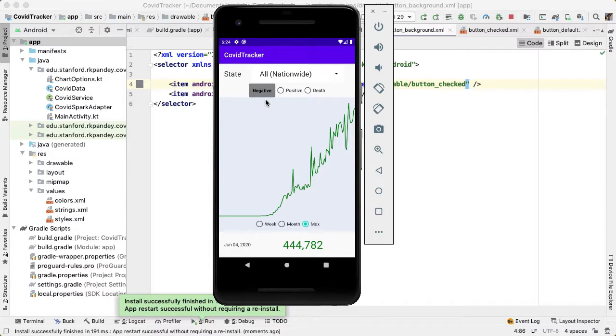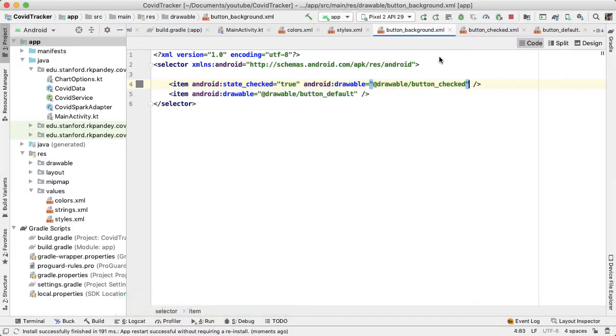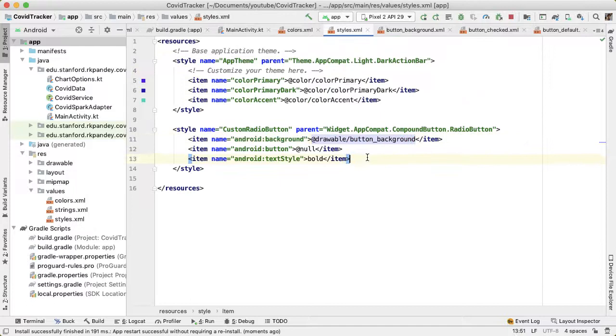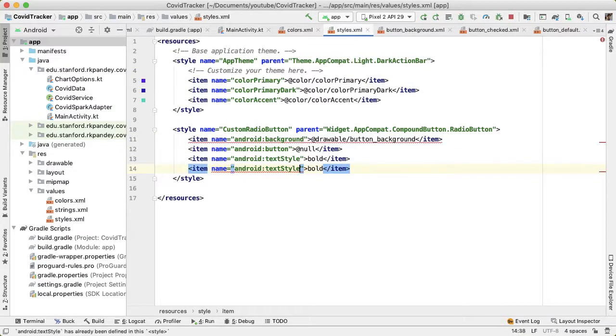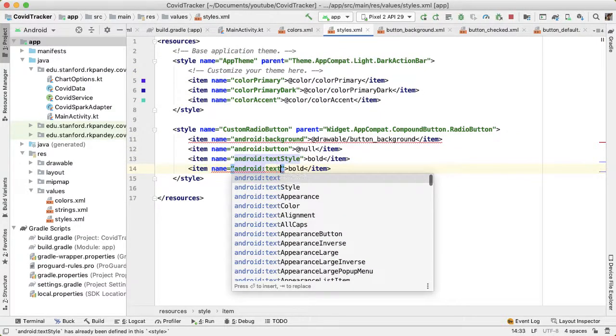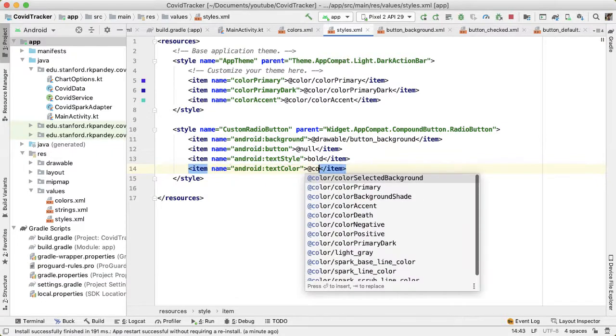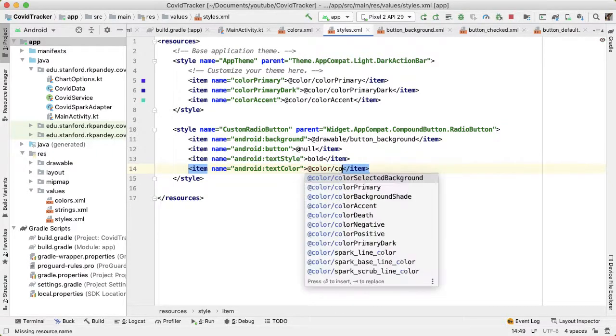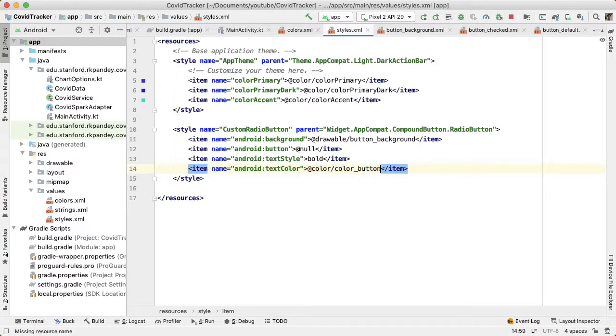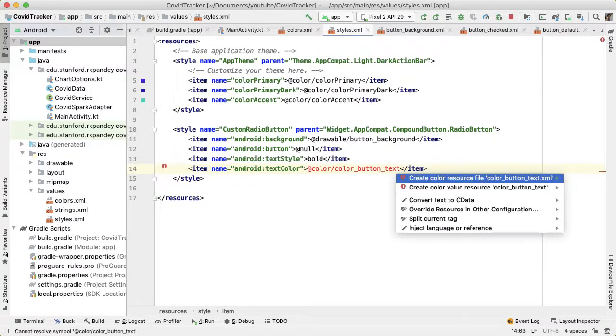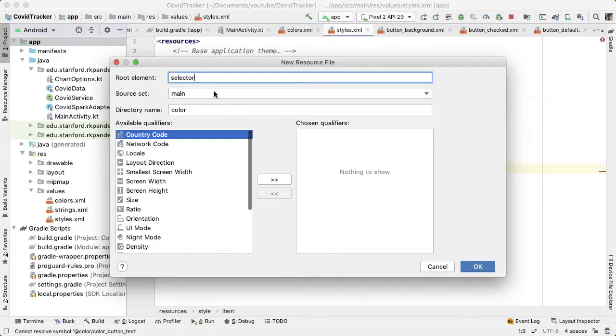What we'd also like to do is change the text color. So we're going to take a very similar approach for that. Back in styles.xml, we're going to define another item which is called text color. And this is going to be a color state list resource. So I'm going to call this color button text. And we're going to create a new color resource file, and the root element will be a selector. So it's the same concept as a drawable state list resource. We're also going to have color state list resources.